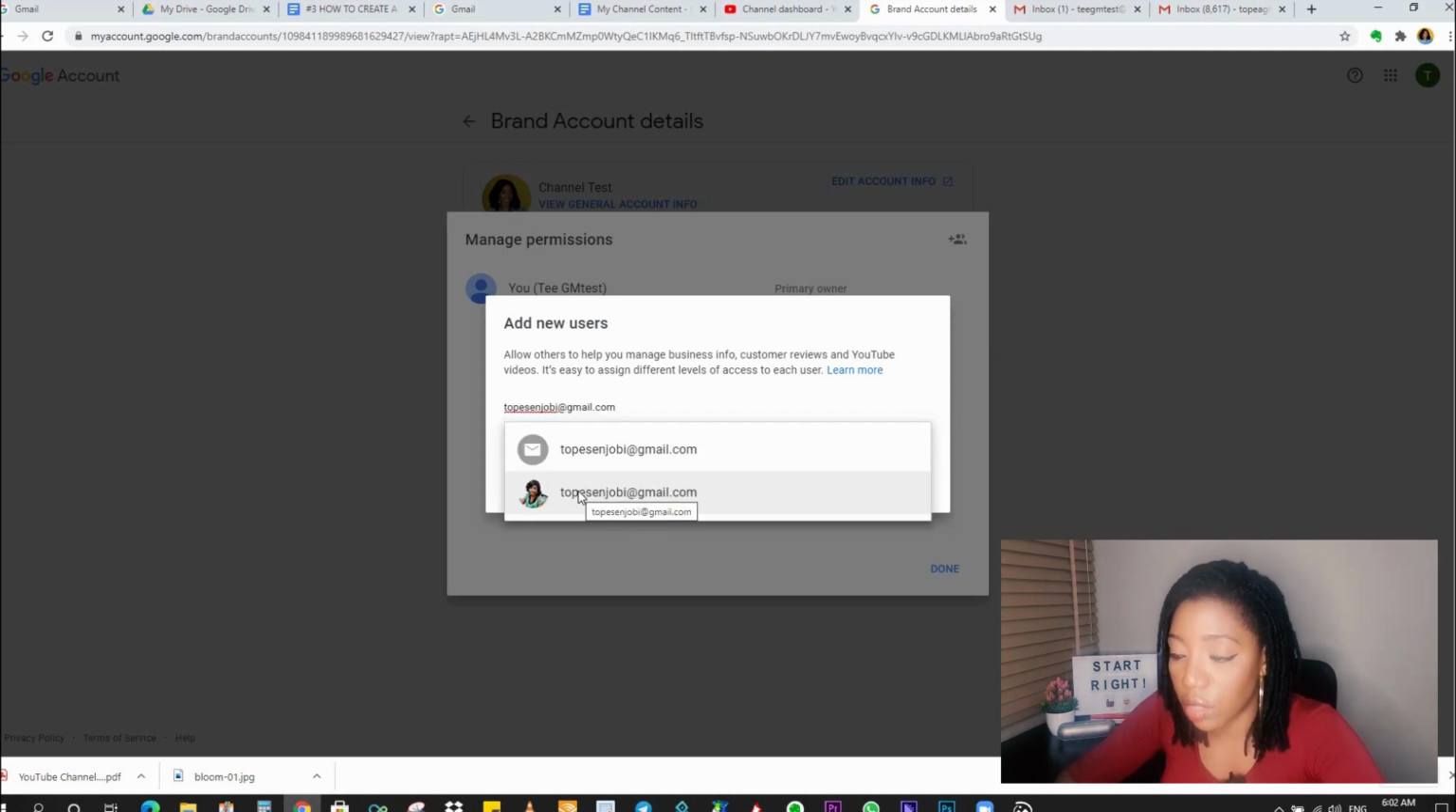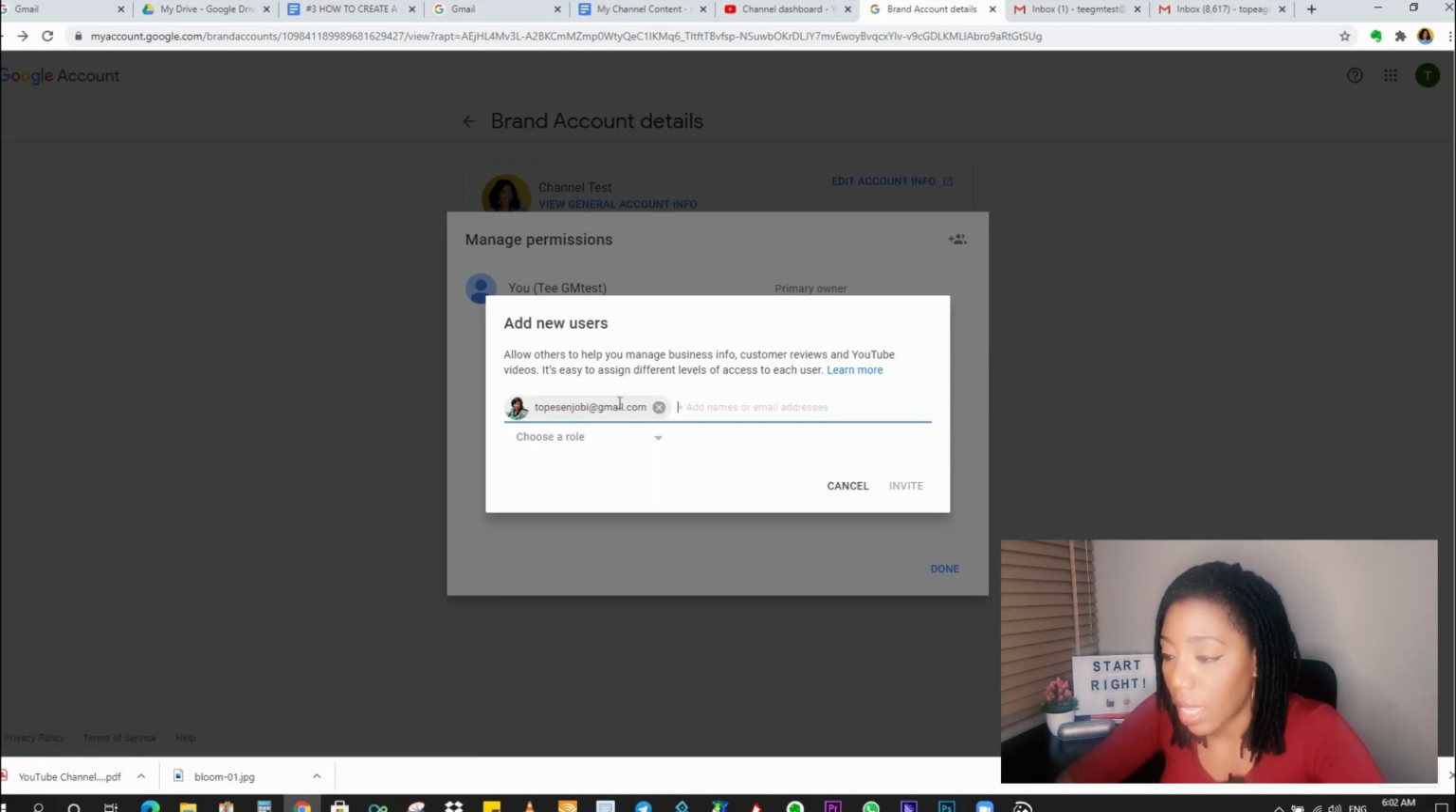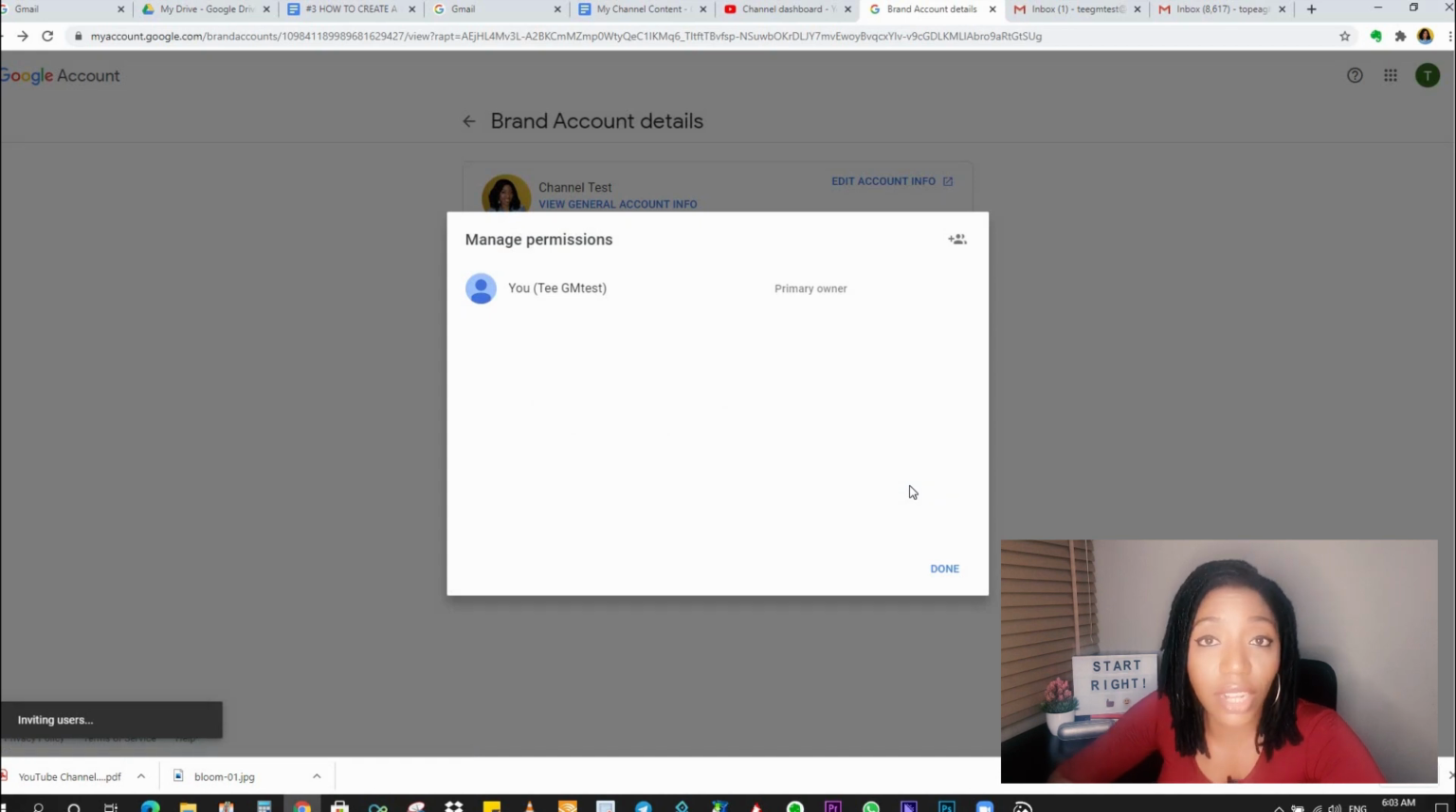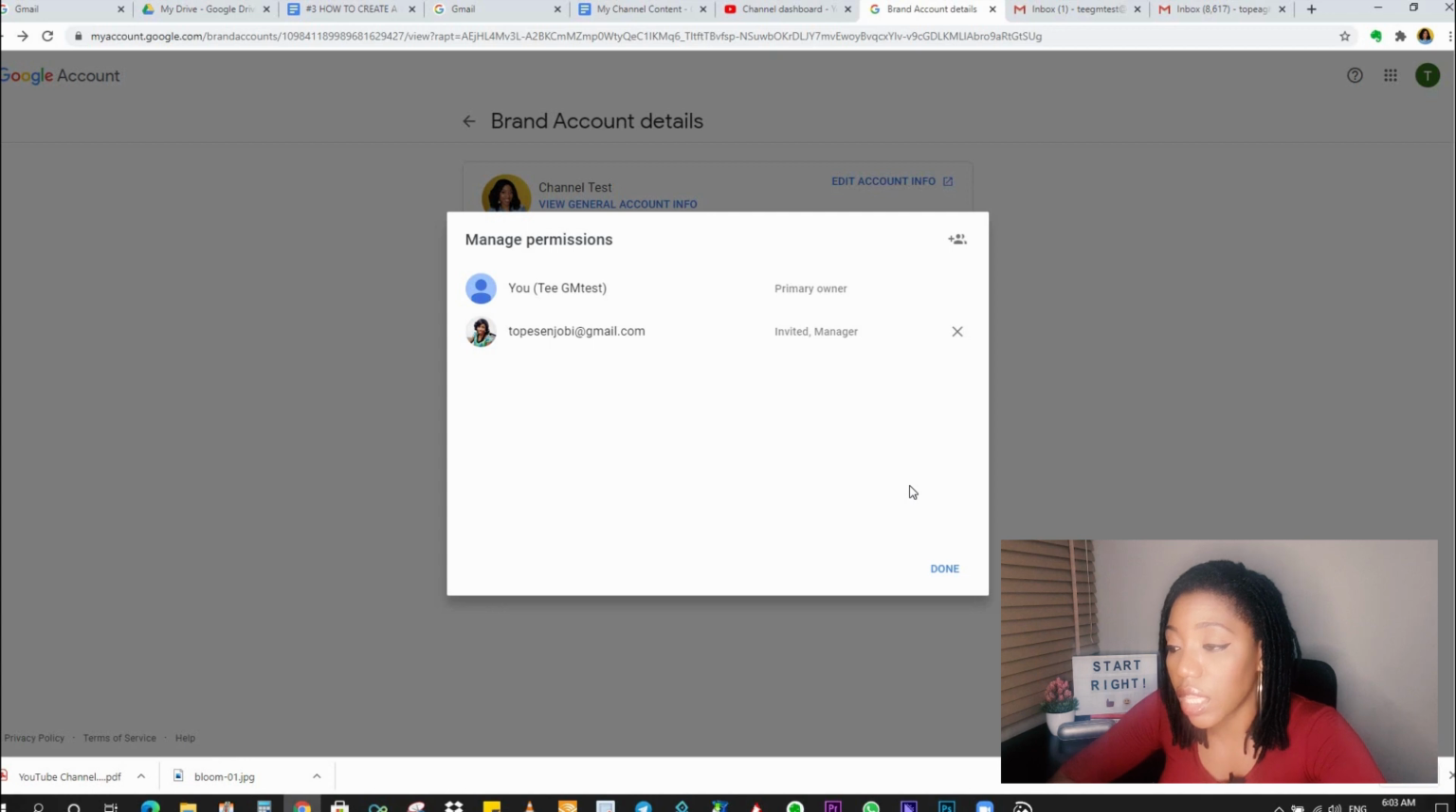Now this is the Gmail account I want to add, and then it would say I should choose a role, and then the next thing you want to do is invite. Now this email address would get your invite and accept in the email, and then become your manager. At this point, the person has access to your channel without necessarily having your login details. So let's click on done.